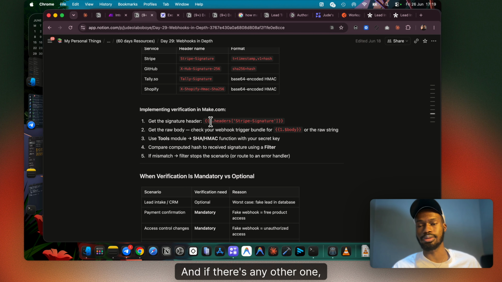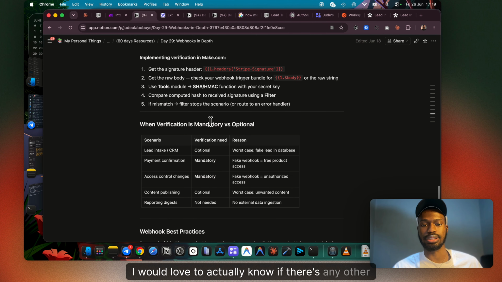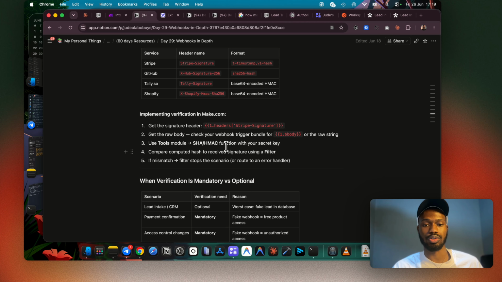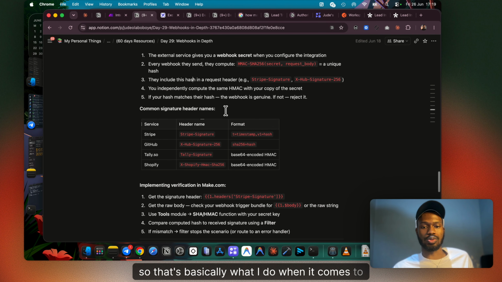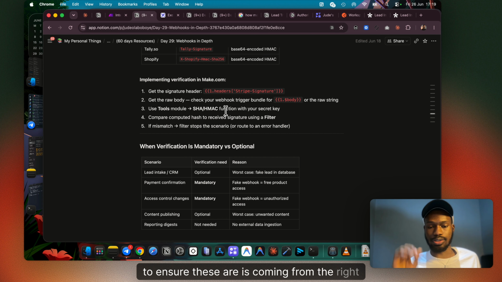And if there's any other one, anyone can tell me, please. I would love to actually know if there's any other way to do it aside from what I've just shown you. So yeah, that's basically what I do when it comes to webhook signatures, to ensure this is coming from the right source.